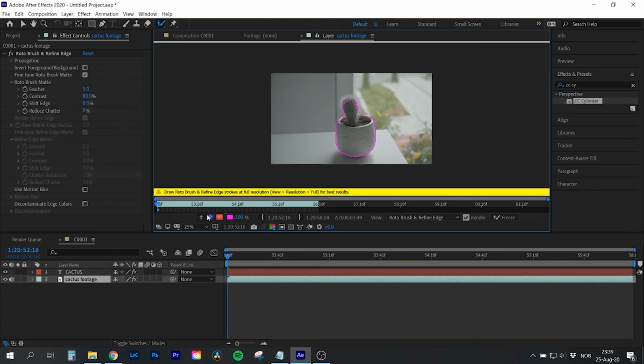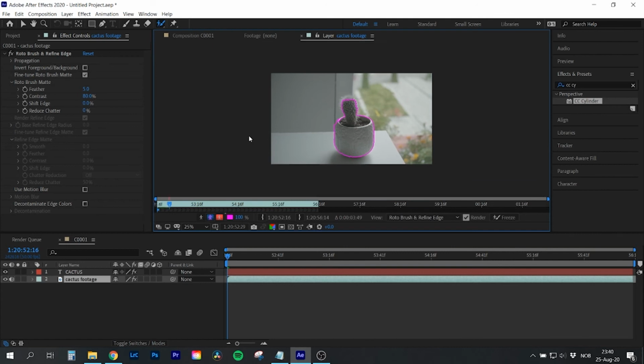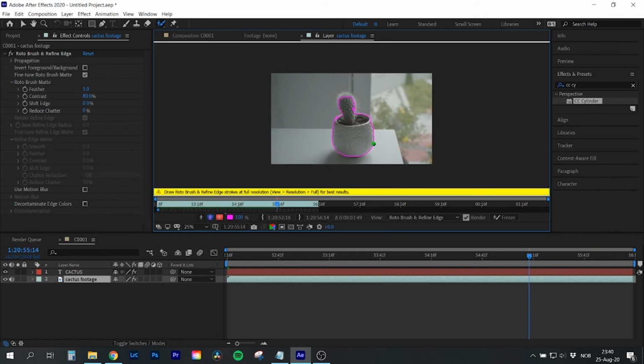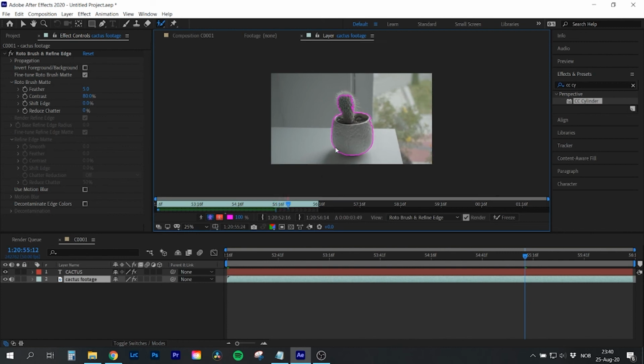So I want the whole work area to be rotoscoped. So in the first frame I select my cactus, and I'm just going to do a rough selection like so, hit space, and it's going to try and rotoscope it as best as possible for you. If it just glitches out or jumps out, you can click space to stop it and just go back and adjust some points like so, and hit space again.